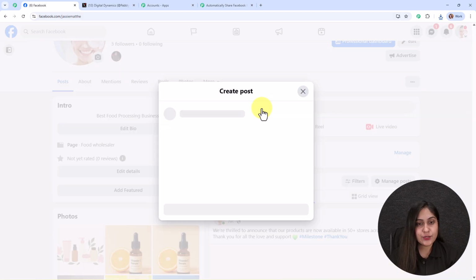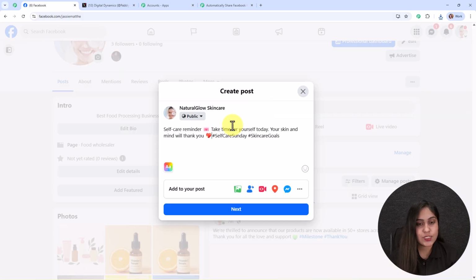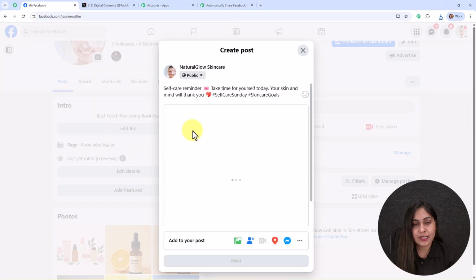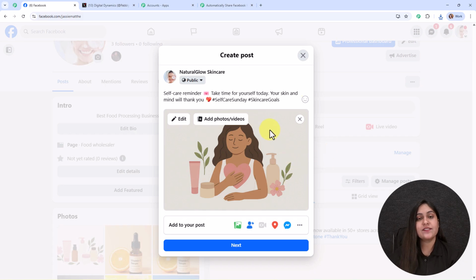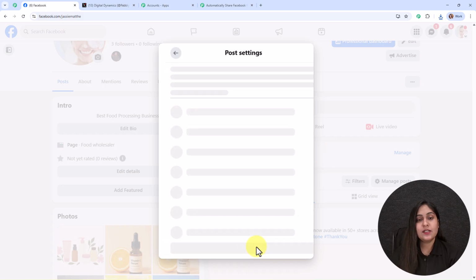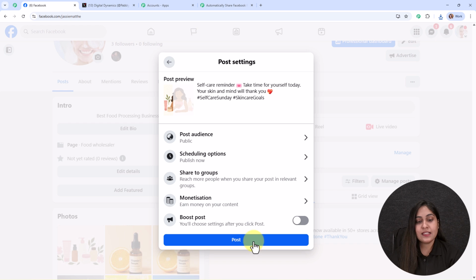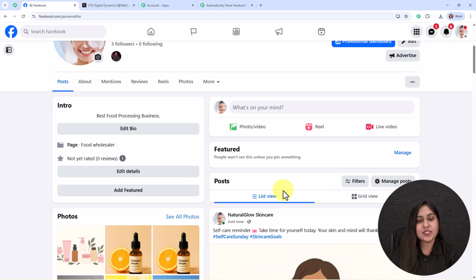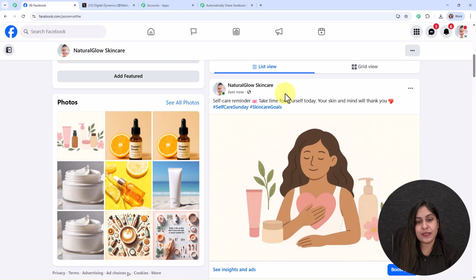Alright, so here we are going to write the caption first. So this is the caption, and then I'm going to select a random media. Alright, so this is the random media, and here you can see we have successfully added both the details. Then we're going to click on this next, and then we're going to share this particular post. And here you can see we have successfully shared a new post on our Facebook page with the same caption, and here you can see the new image.